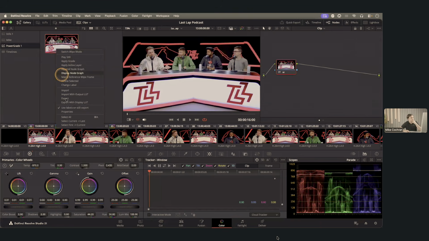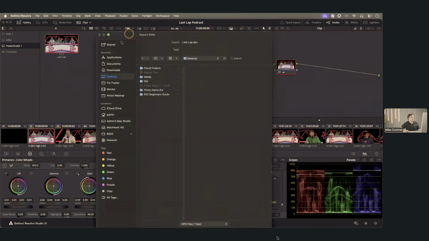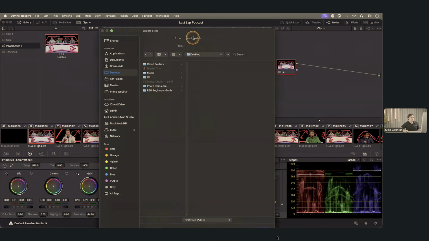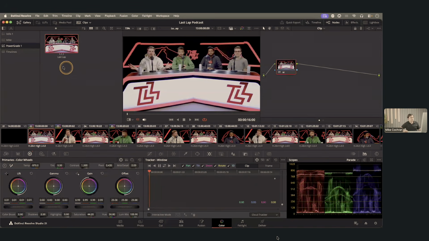Another thing I can do is export that. You can export it as a PNG or other formats, but they will come with a DPX. If we go to last lap, let's call this number 2, and put this as a PNG. You can go in here and export. You could send that to a colleague, and they could then import that still.